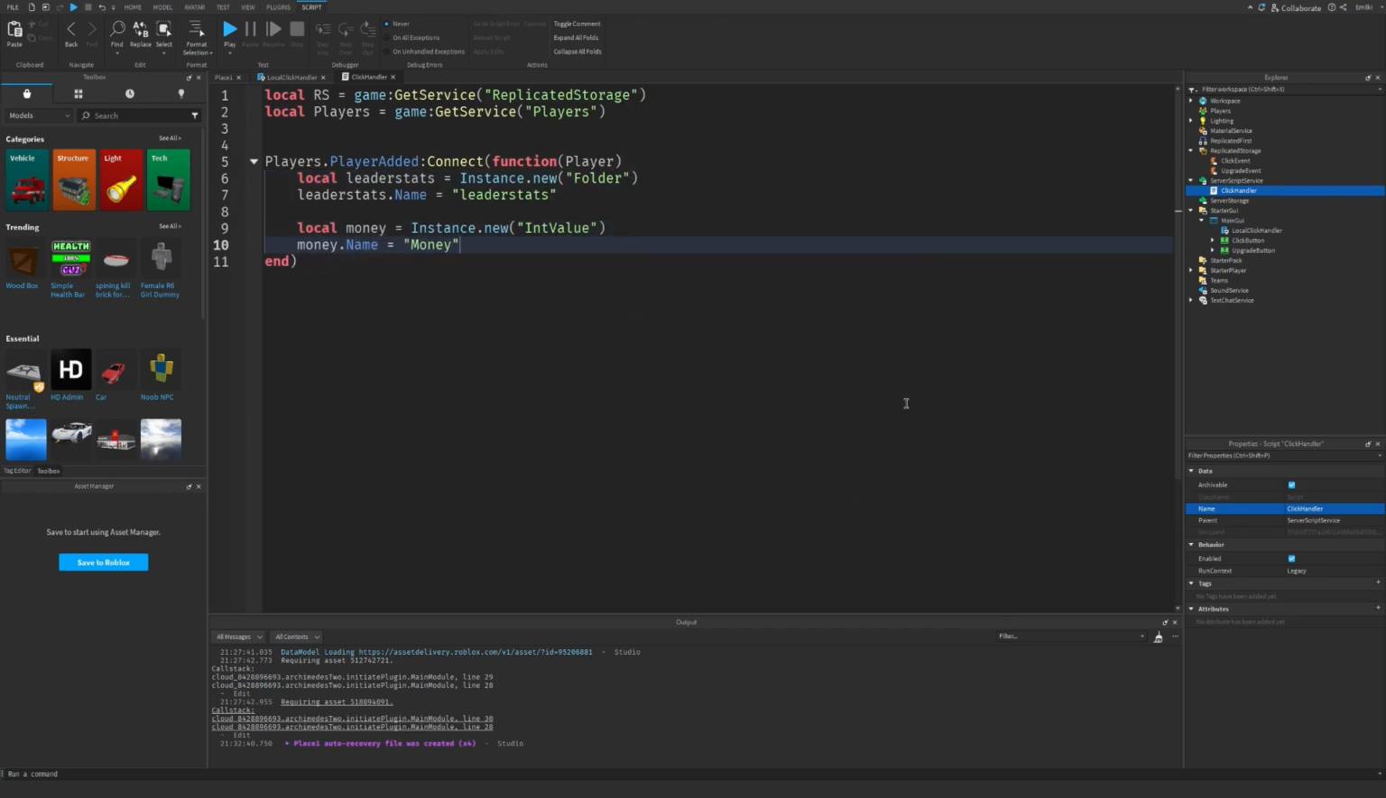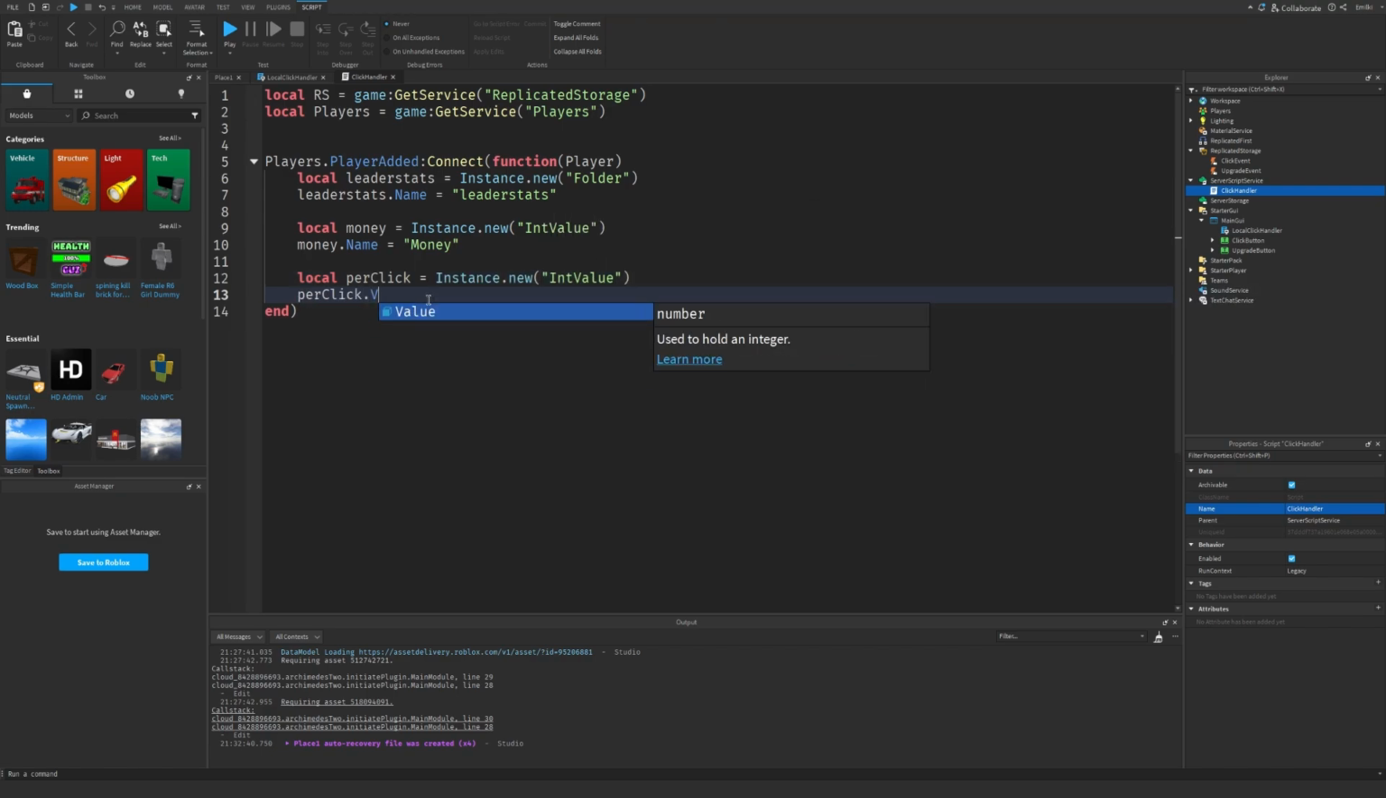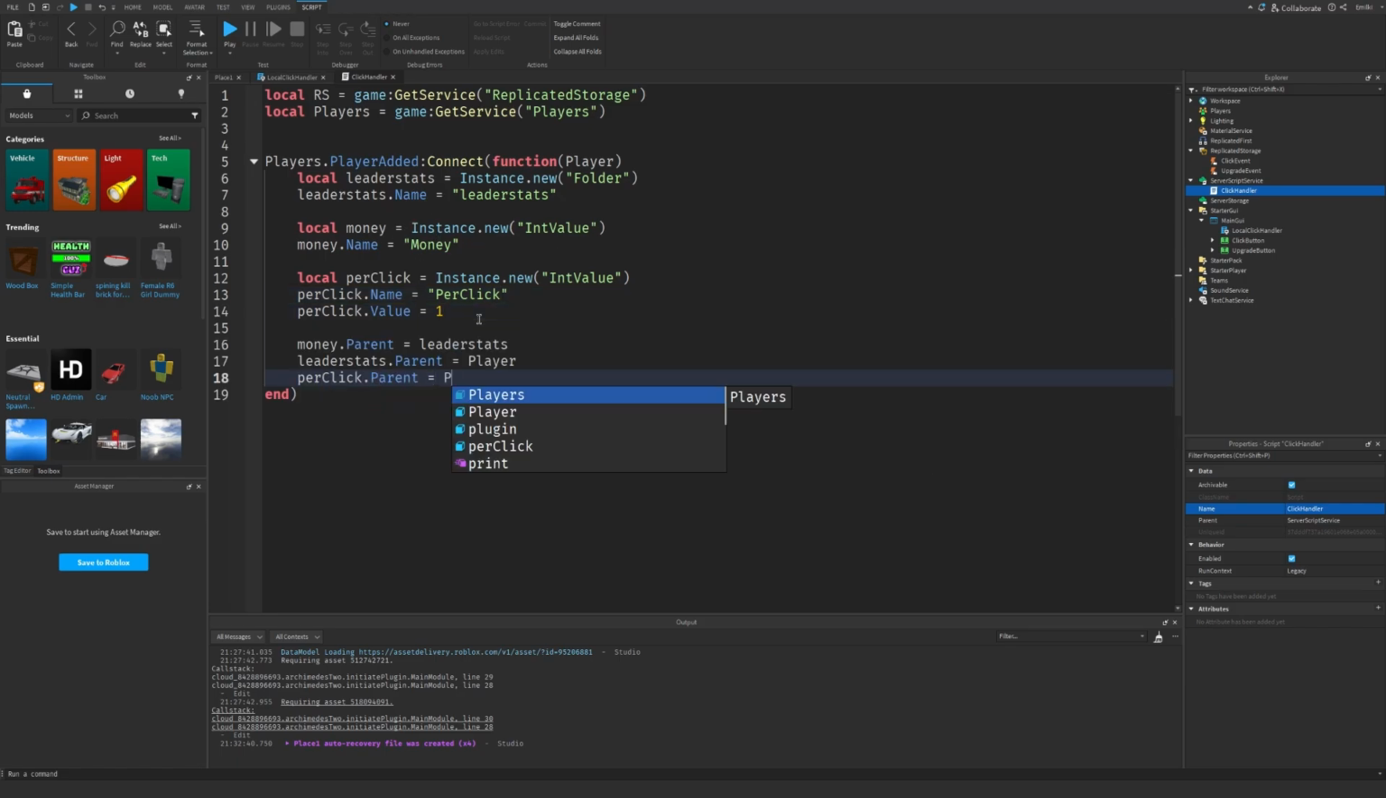So money.Name equals Money. And let's also make a new value called PerClick. This is why we are not showing it on the leaderboard. So PerClick.Name equals PerClick. Make sure to spell these names correctly. PerClick.Parent equals player.